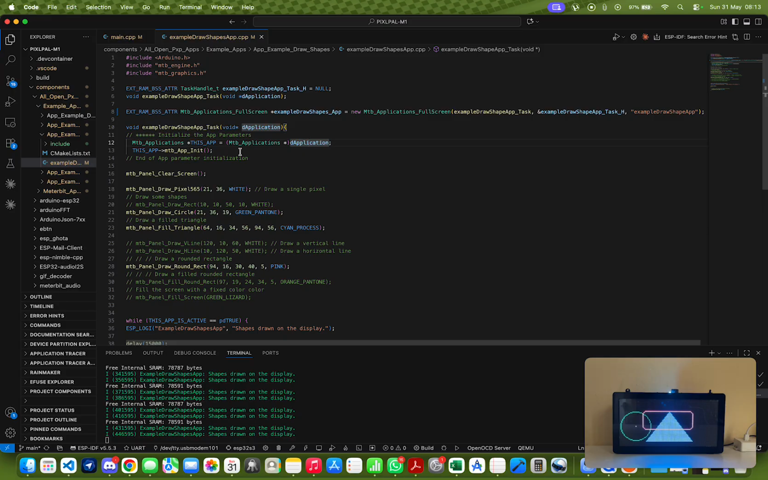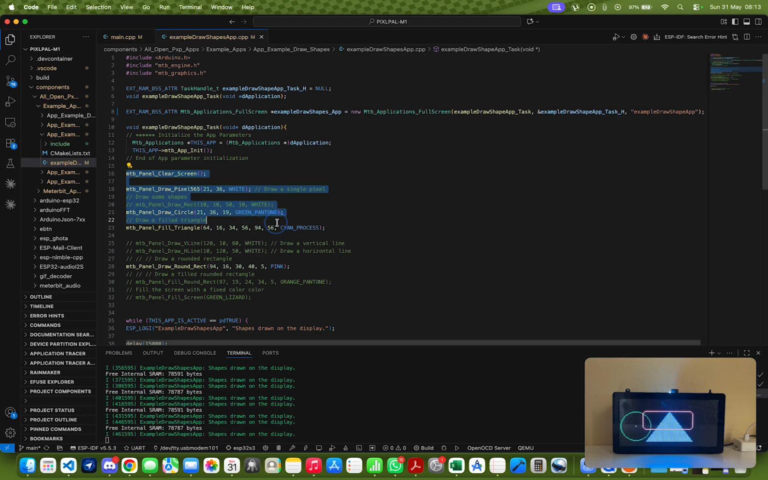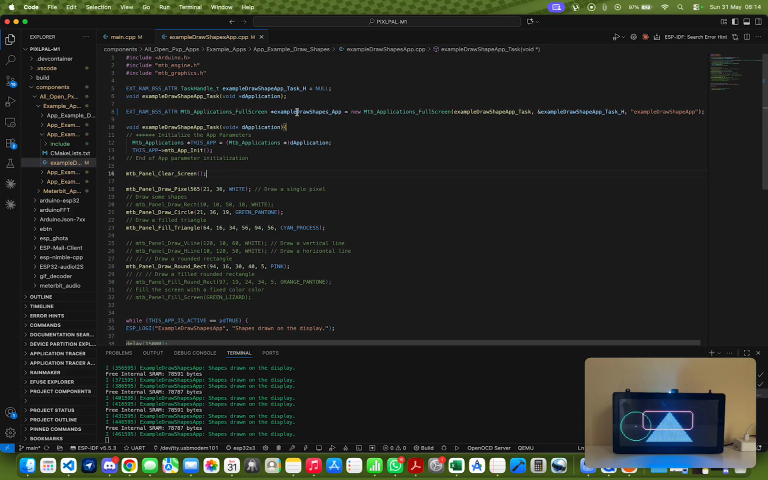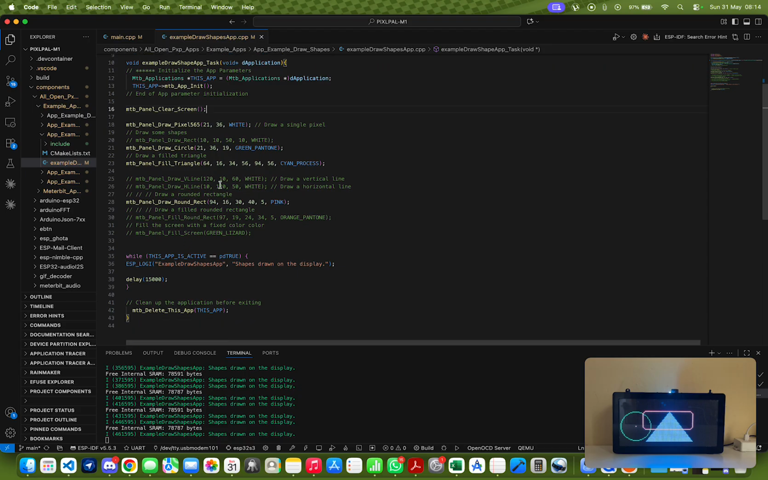Moving on, after casting, you go ahead and initialize the app. Upon initialization, another key parameter, these are basically APIs for drawing graphics onto the screen, which is peculiar to this particular Draw Shapes app. So we'll come back to this later on when we describe how to draw shapes.